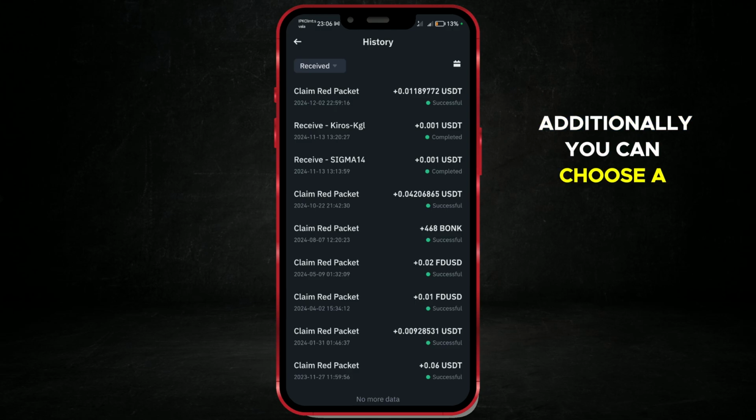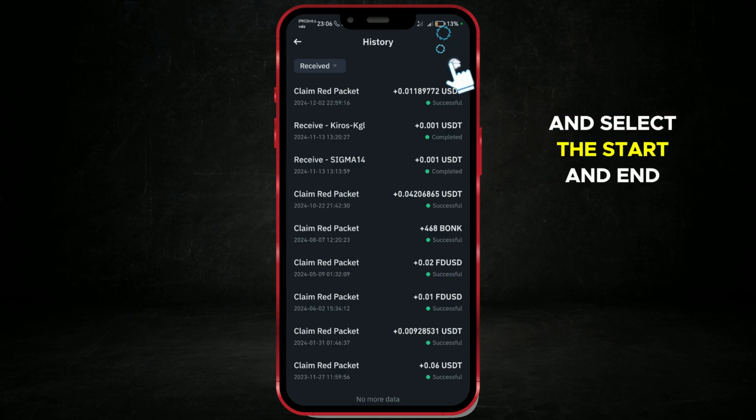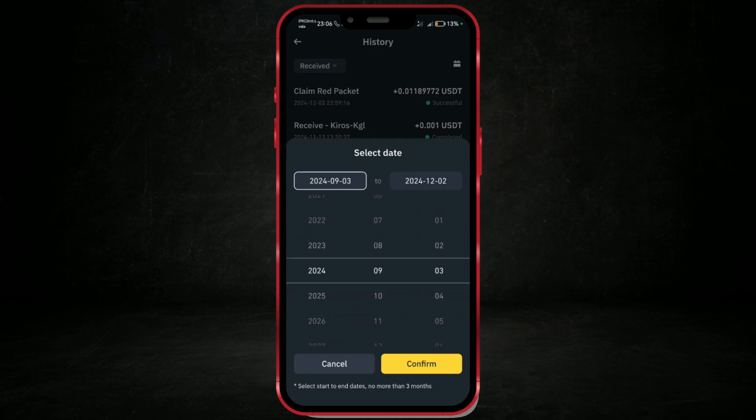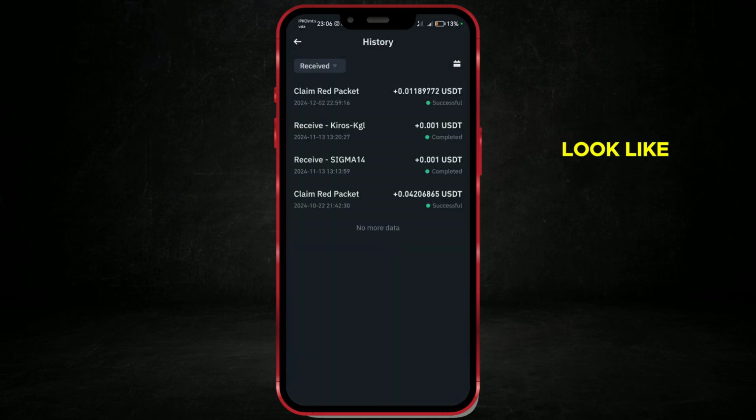Additionally, you can choose a time period for which you want to review the transactions. To do this, click on the calendar icon here and select the start and end dates. The maximum range for viewing transactions is 3 months. Here's what my transactions look like for the selected period.